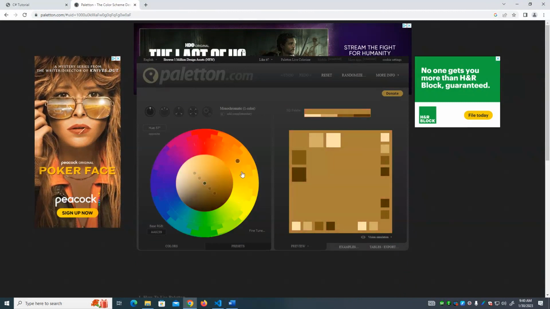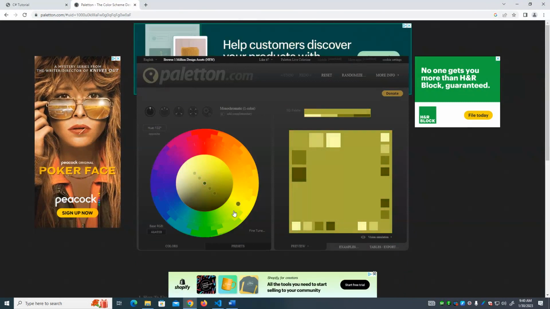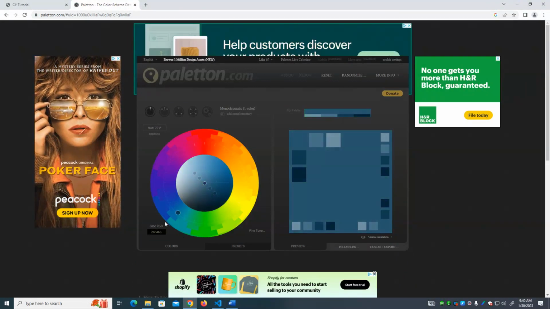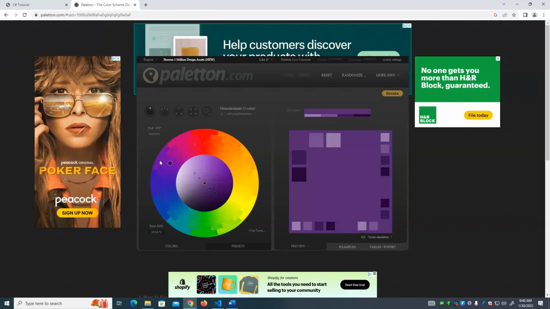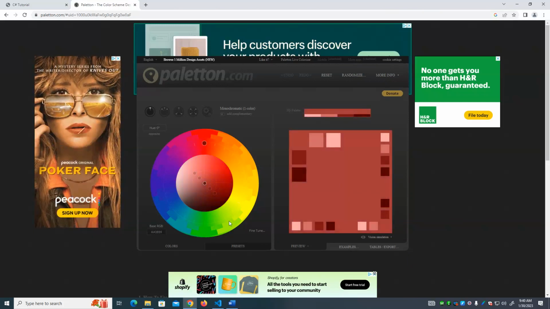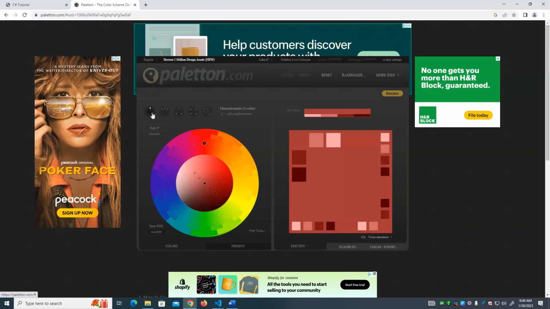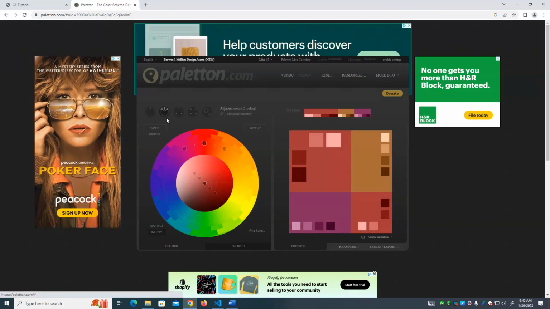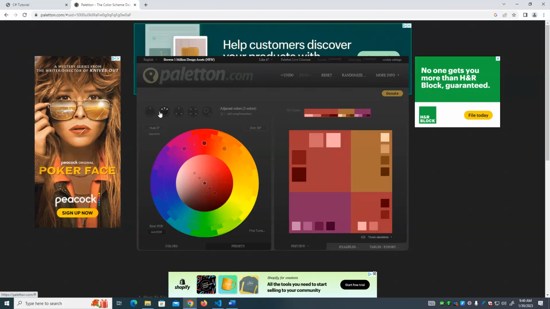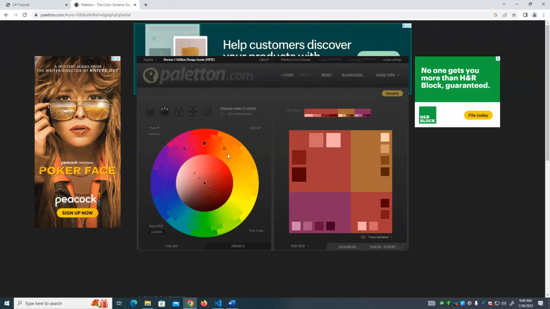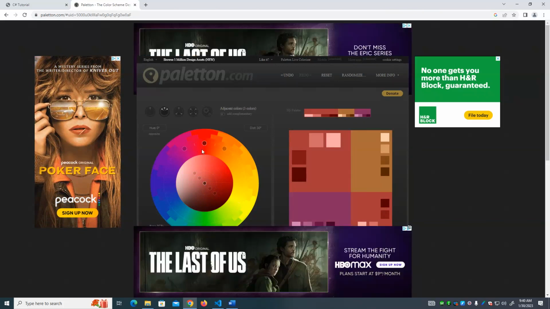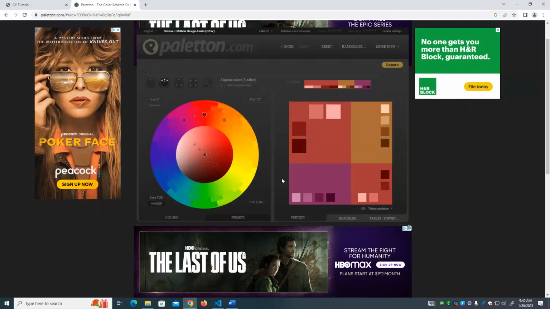I move to orange, I move to yellow, I move to green, blue, purple, and so on. So they're all shades of the same color. That's what monochromatic means, one color. I can also use what are called adjacent colors. These are colors that are close to each other on the color wheel, but not all the same shade.